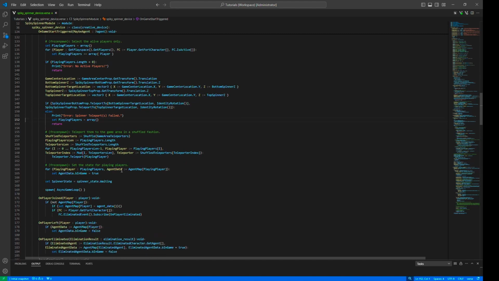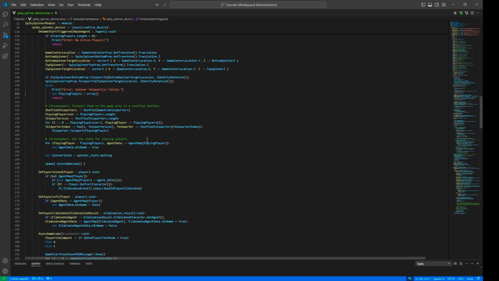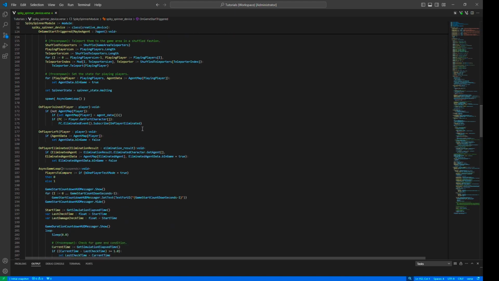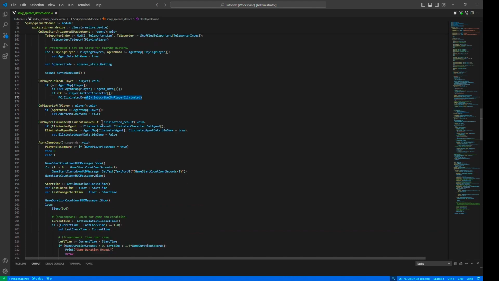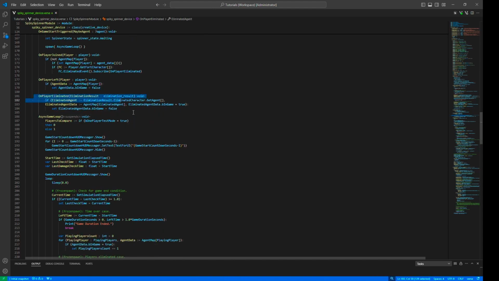Okay, and here we shuffle the game area teleporters, so we teleport the players to randomized places. This is the on-player join. We initialize the state of the player and listen to their eliminated events. In this left event, we set the player as not in the game anymore, and in eliminated, we also set them as not in the game anymore.